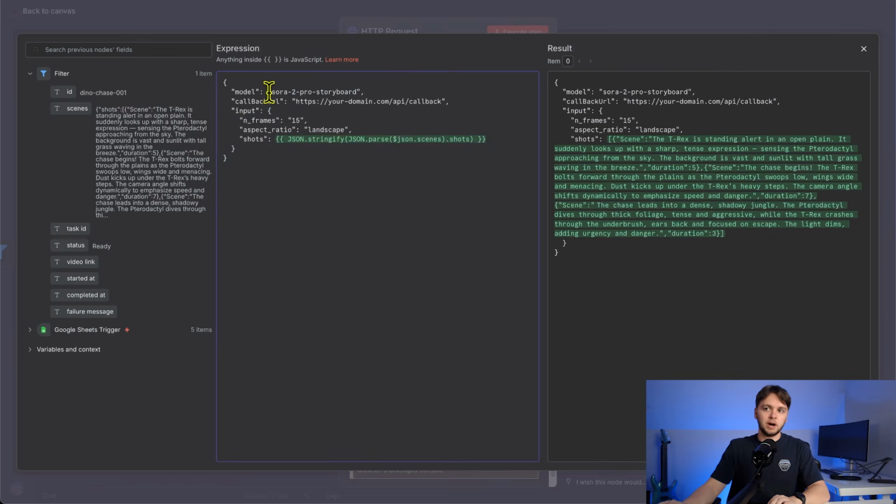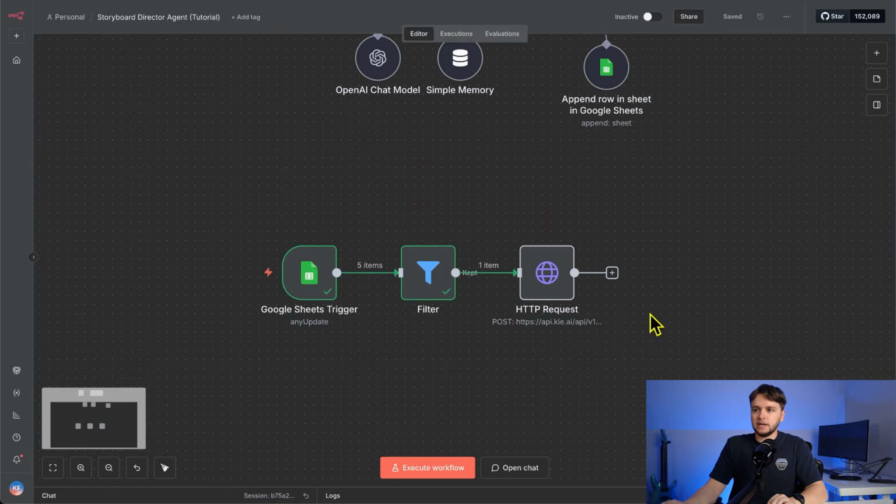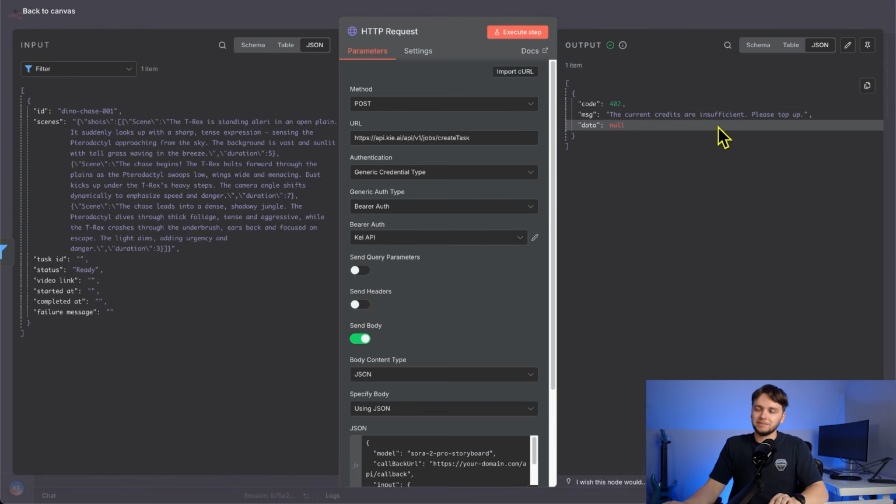for that specific model. So basically, we're gonna get all the rows that are ready to be generated and then send them to the Sora 2 to be generated. So we can test this out now. Let's execute the workflow. All right, looks like it sent. Oh, looks like the current credits are insufficient. Oh, gotta re-up my money on Kie API.